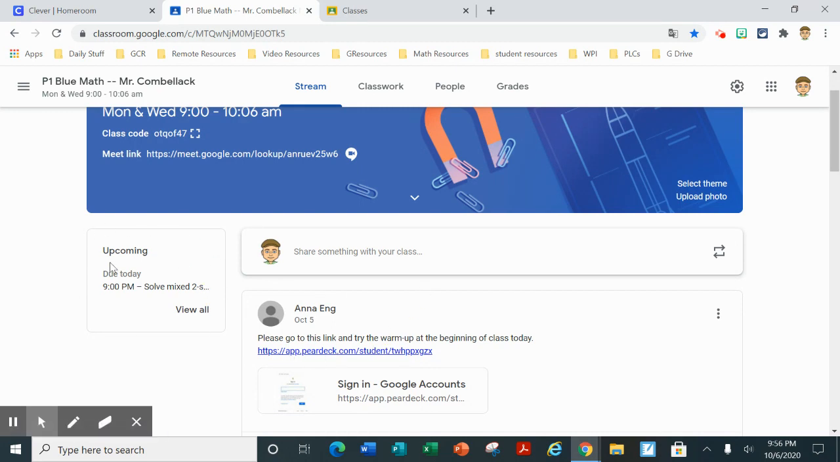But again, over here is always the upcoming. It's always going to tell you what's due next. Right. The best part about this, you're reminded all the time in different places. So this also appears on your calendar for school, right? So your Google Calendar, this also automatically goes there. But anyway, you have a reminder here.